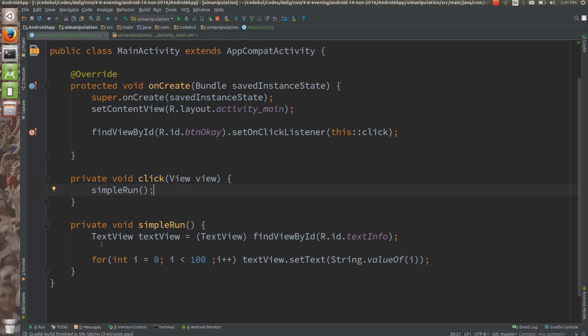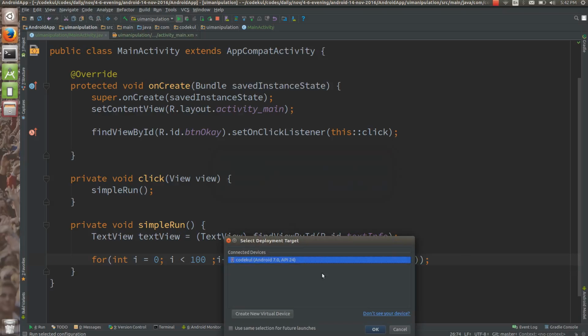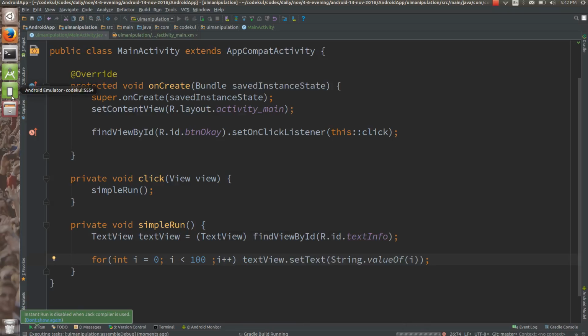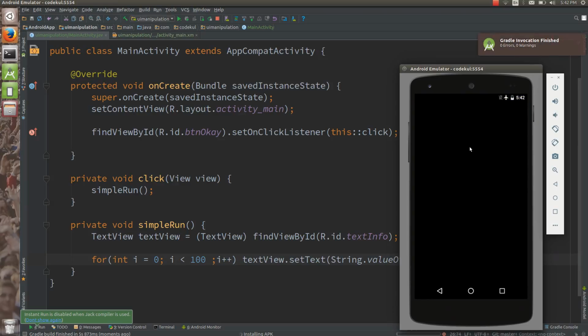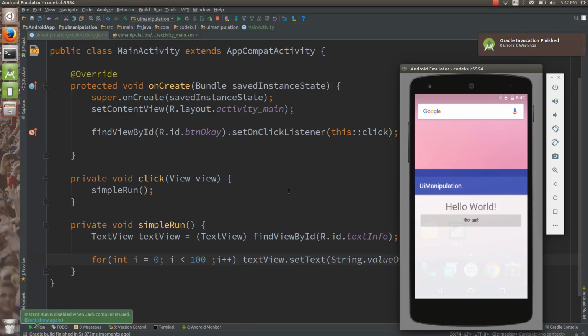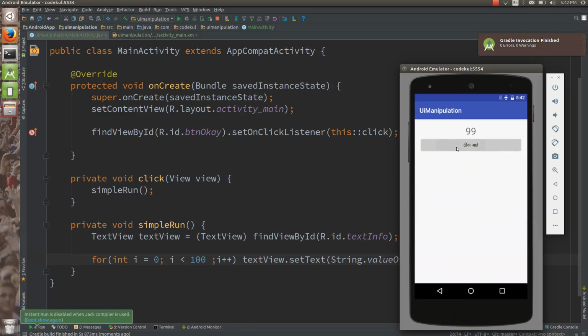Now you might be expecting that this loop is going to iterate from 0 to 100, and this TextView would be getting those values. Now let me run this code and see what happens. If I tap this button, I should get some counter on that TextView. See, but it's giving me 99 directly.